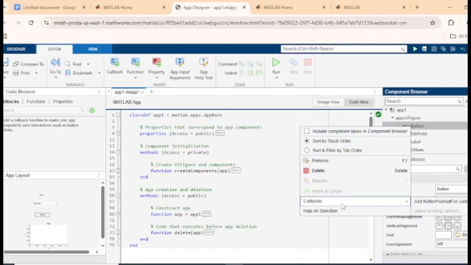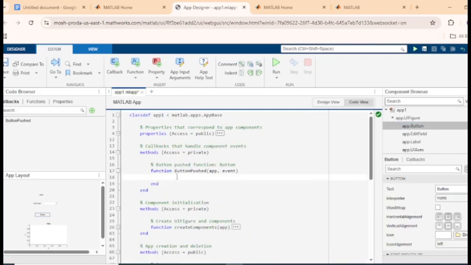Come to where it says callbacks, because we want to give the button a command on what to do when the button is being clicked. So we just add button pushed FCN callback. So click on this one. It's going to leave out a space where we can actually put in some code. As you can see, notice this is actually what's going to happen.